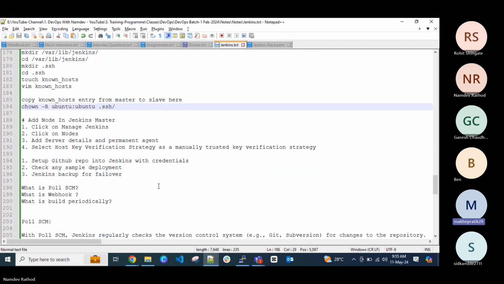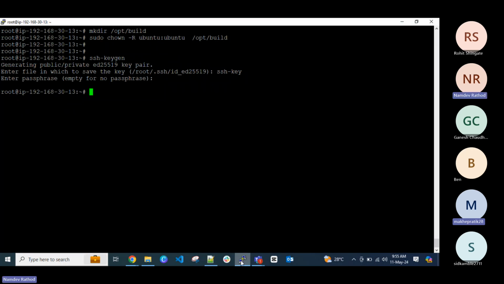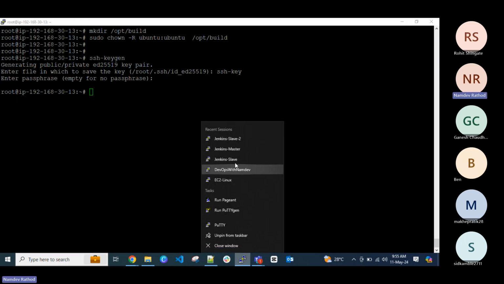After executing jobs from slave servers, will that job history or job logs be stored on the slave server or the master Jenkins server, or is there any server setting? By default, the logs are stored on the master server. Yes.